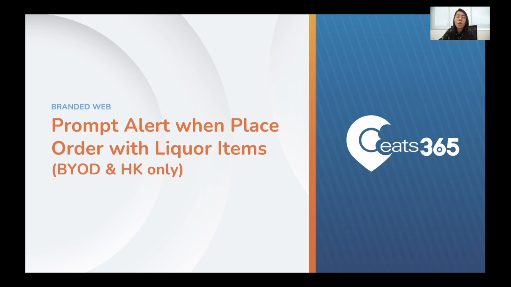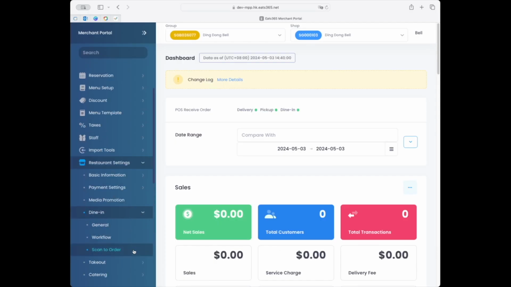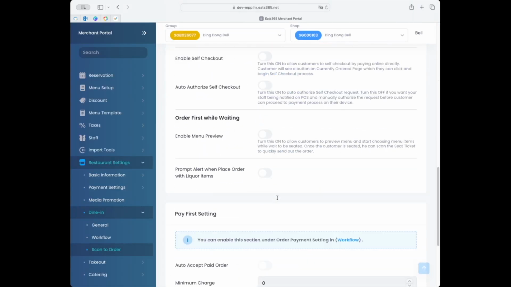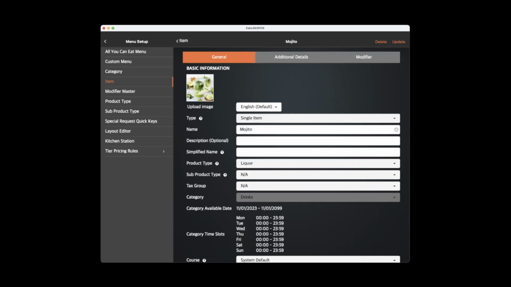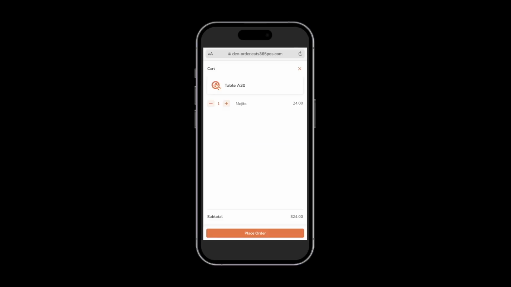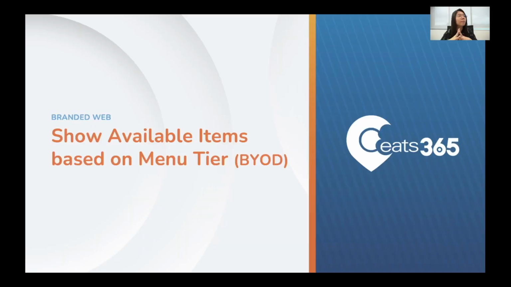To turn this on, you can go to your merchant portal. Under the restaurant setting, go to Dine In and click on Scan to Order. Scroll down and you will find a new setting here called Prompt Alert when place order with liquor items. Turn this on and click on Save to apply the changes. Now, as long as your item is tagged under the liquor product type, whenever your customer orders such an item through Scan to Order, they will see the alert before proceeding with their order.